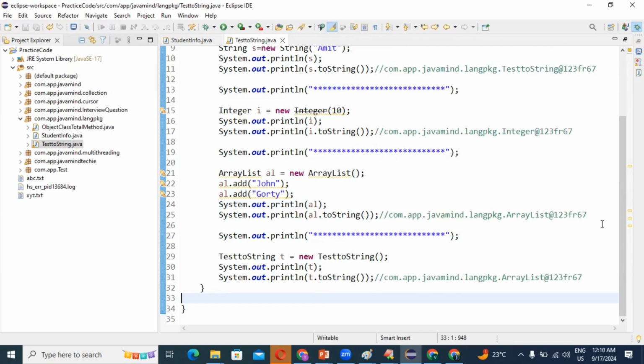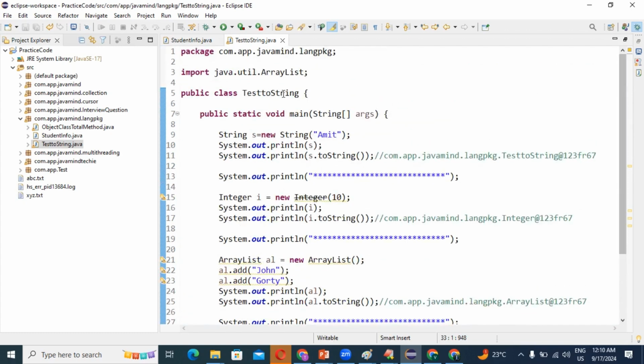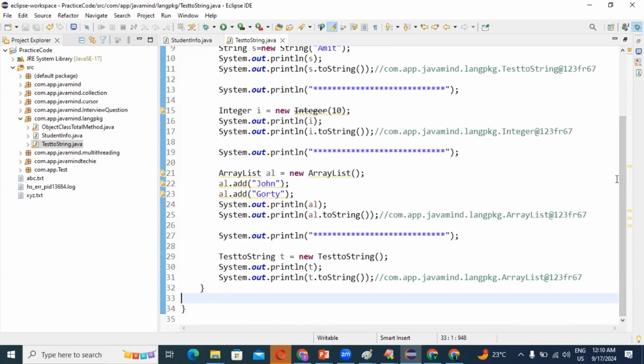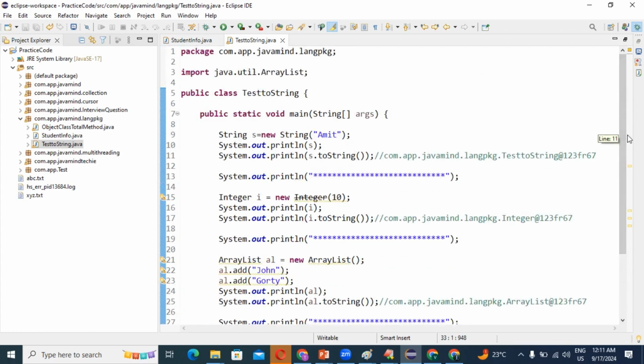Why? Because this is our custom class. What I have created here, toString class, right? So in this toString class, there is no overridden toString method. So if you want to see the exact result, then you need to override this toString method in your class. Yes or no? In your class you need to override this.